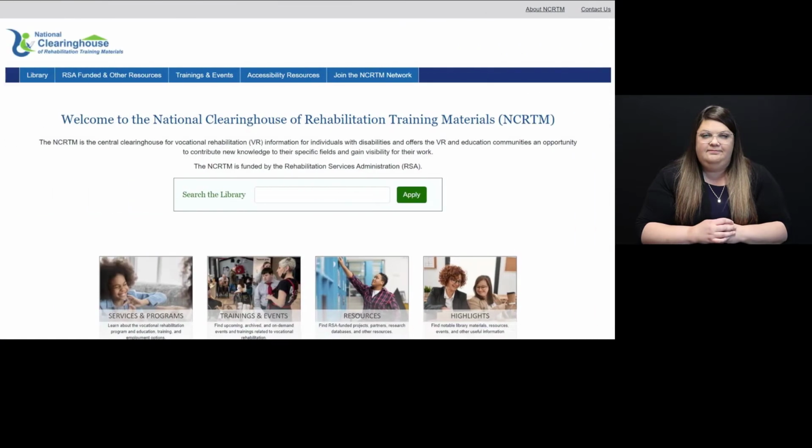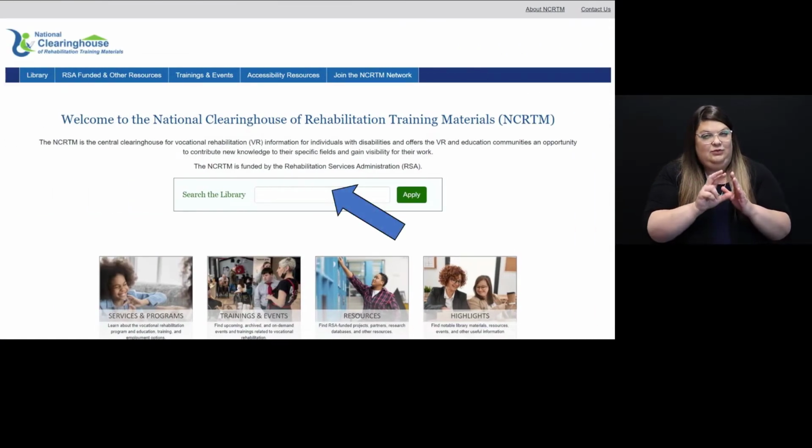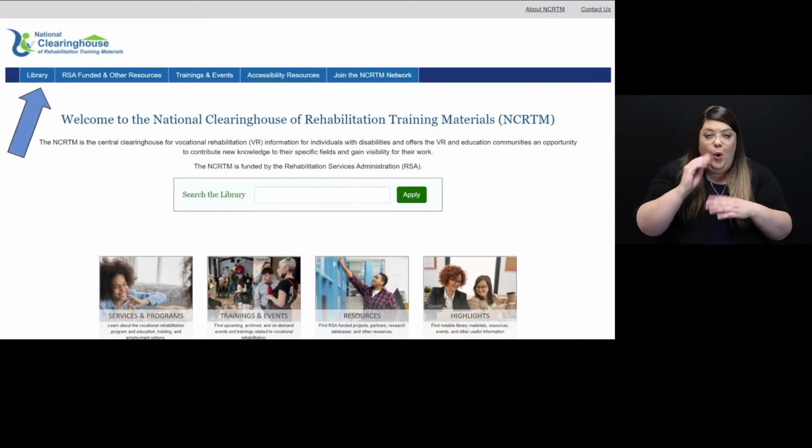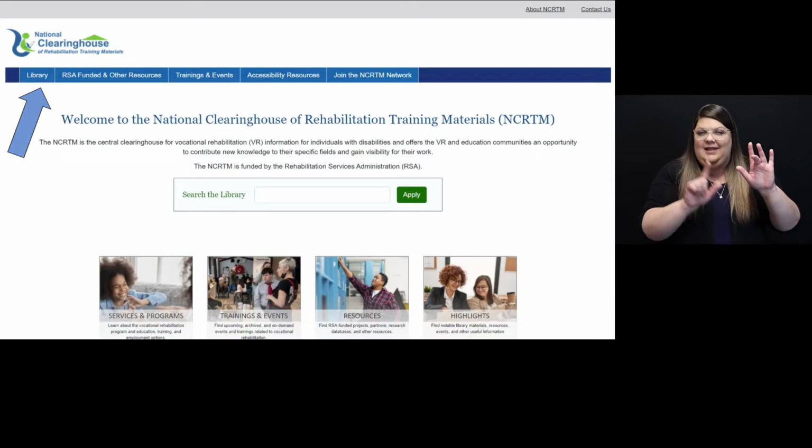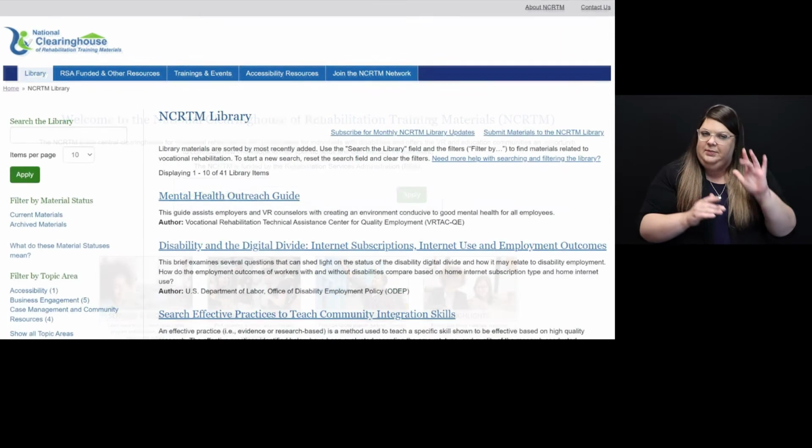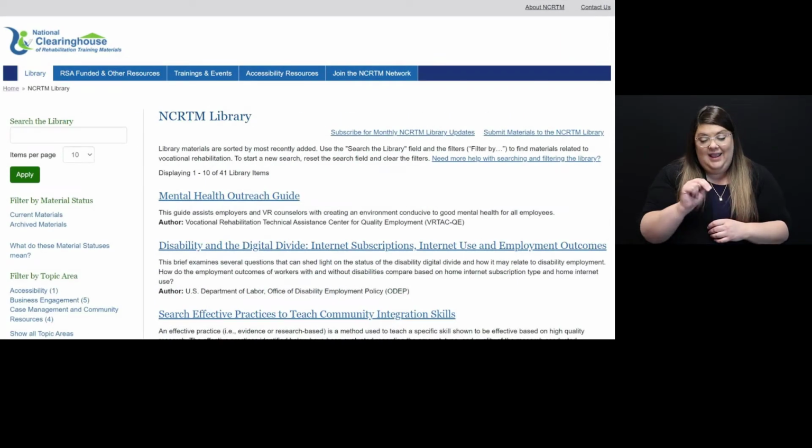Let's return to the homepage and review the NCRTM library. Begin a search of the library on the homepage or by selecting Library in the top navigation bar. Let's select it in the navigation bar. The NCRTM library contains a host of materials related to vocational rehabilitation and employment services. Library materials are sorted by most recently added.